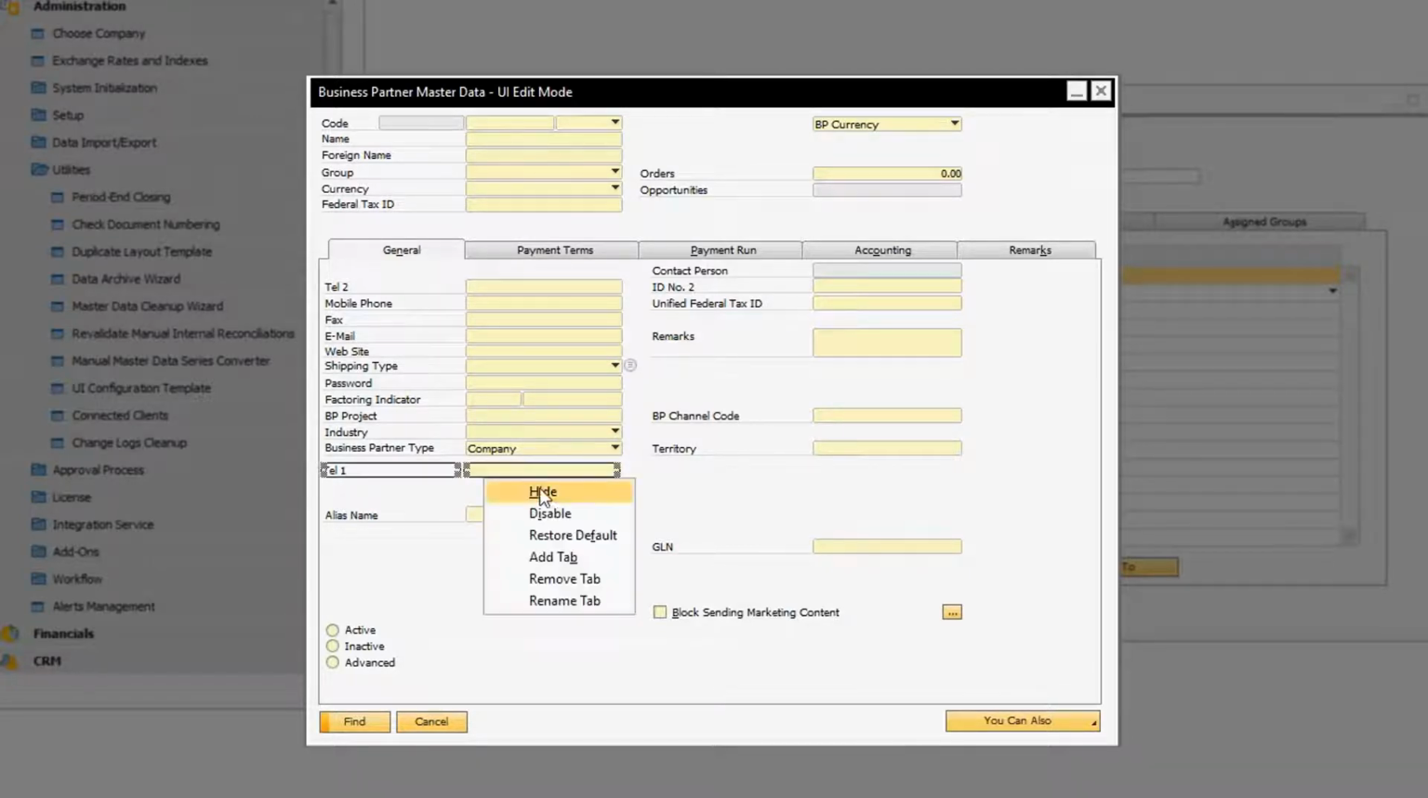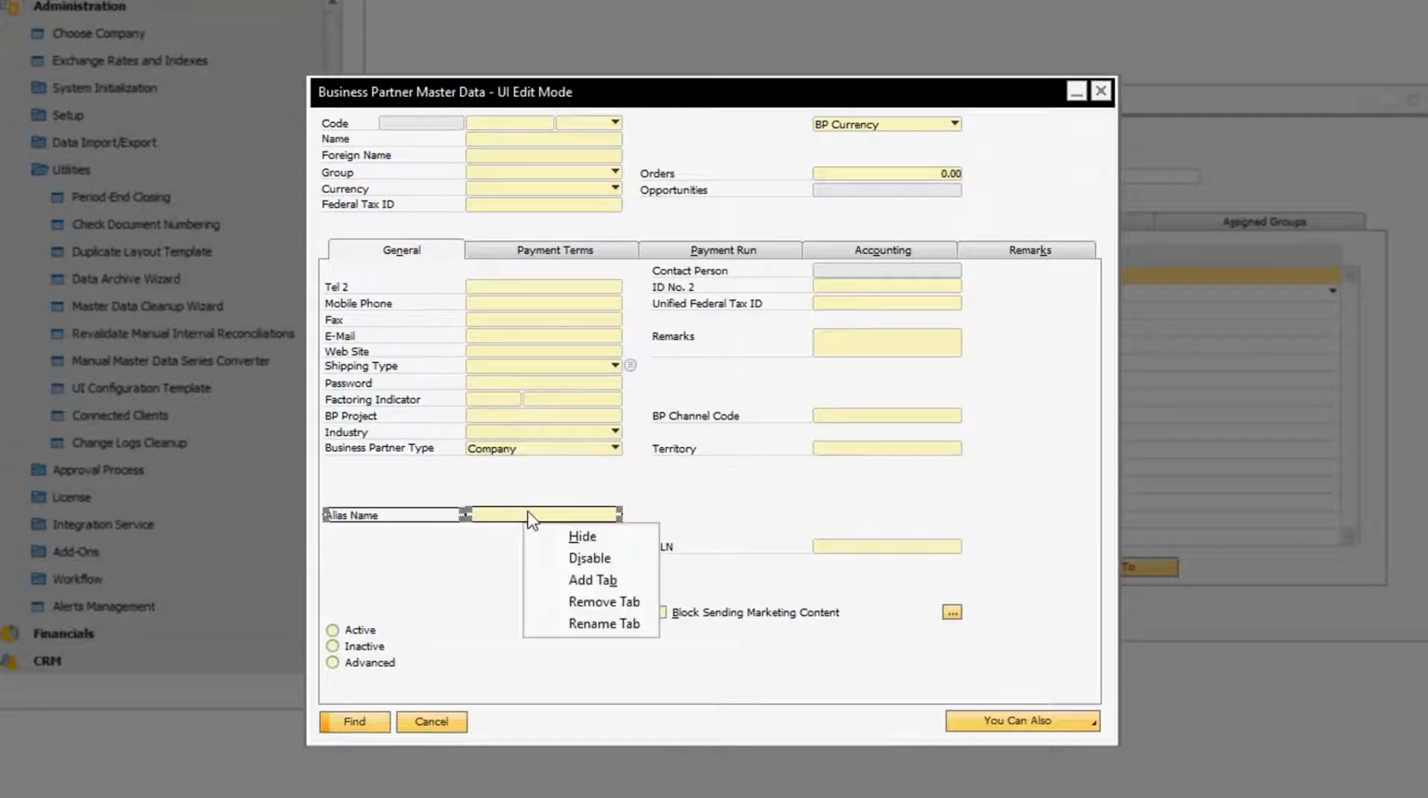You can right click, and you can hide and disable. Hiding is basically removing the field altogether, and disabling it will make it read only. So I'll do an example of hide. So that's gone. Then I can right click and disable. And now it's read only. Okay, so that covers moving, hiding, and disabling.